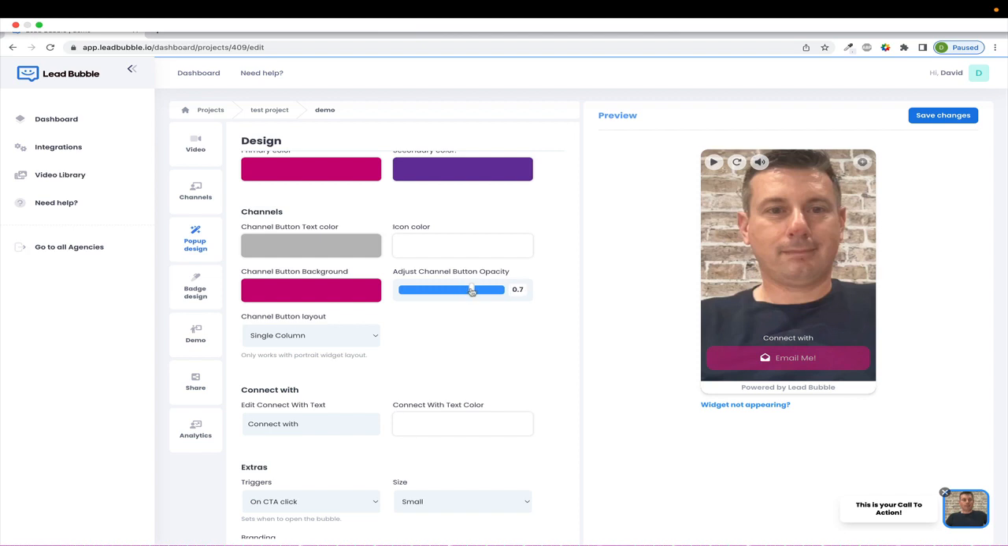and then we can also change the opacity. So if we want to have some transparency, we can add that, or we can also bring that down. And you can play with that to match the styling of the website.